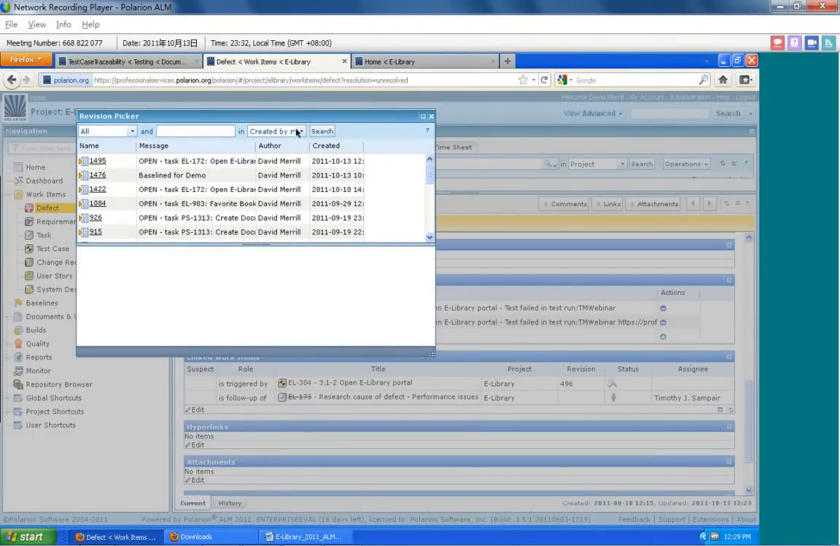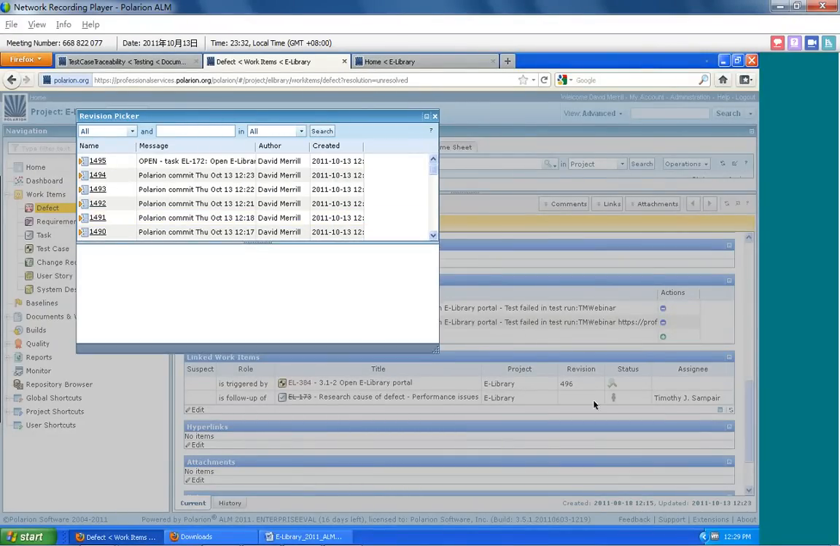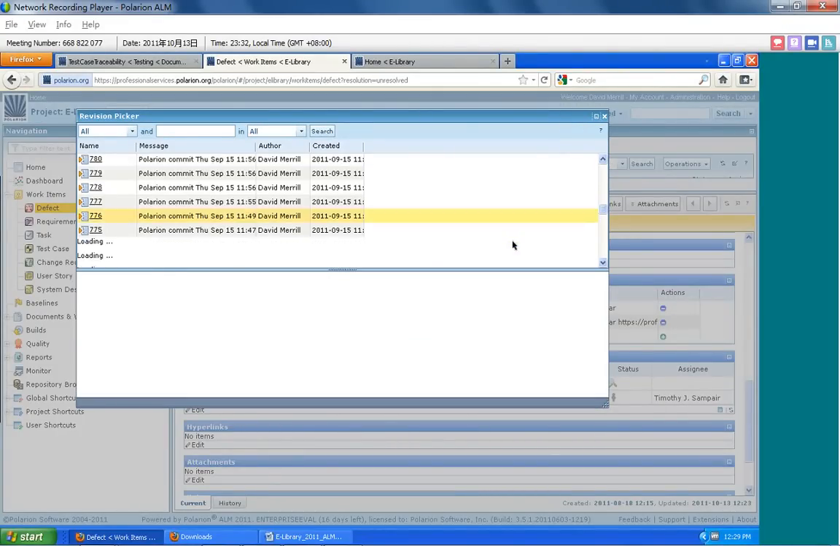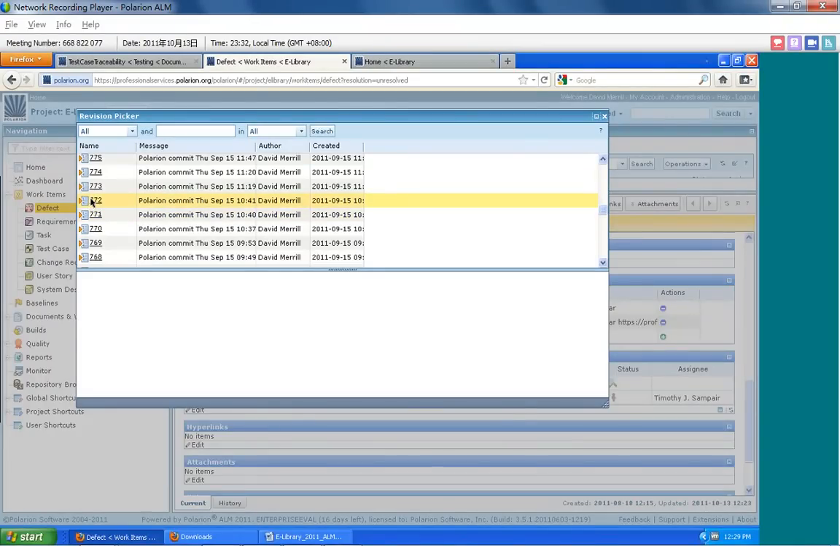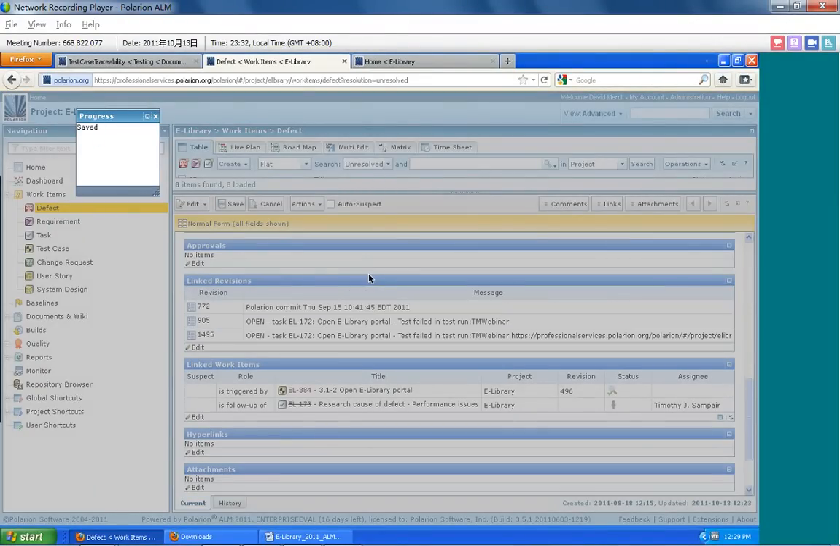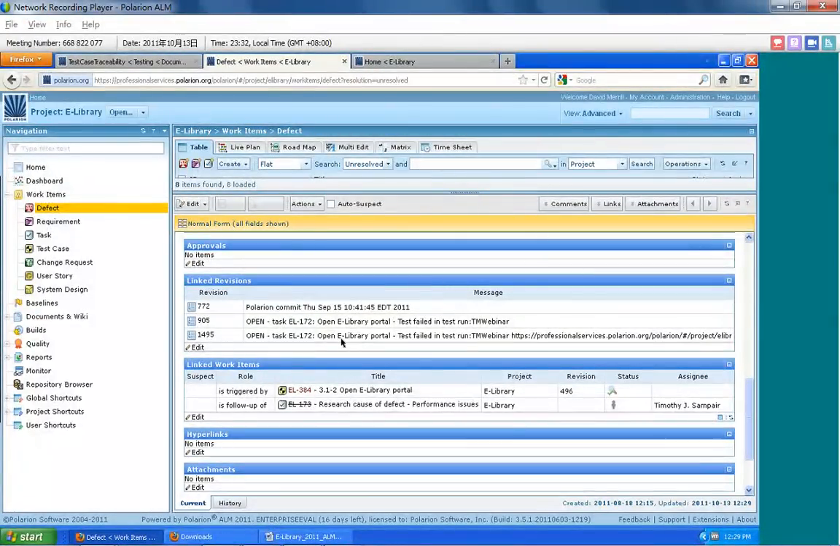Now this project doesn't have an external repository, but I could look for any or all commits to a particular repository, highlight the particular one that I want to link to this artifact. I'll just pick one at random. And now when I save that information, I'm now manually linking that source code change to the repository.